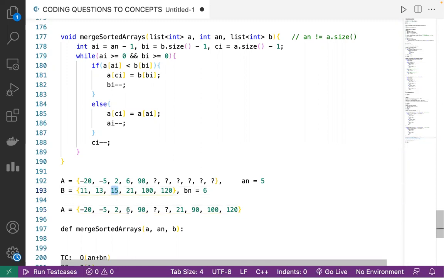Now you're comparing 15 and 6, so 15 will move here. Now you're comparing 13 and 6, so 13 will move here. Now you're comparing 11 and 6, so 11 will move here. So Nidhi's point is that now the B array got over and this while loop will break. The rest of the places already have A elements. You don't have to do anything outside this while loop because those elements are already present and we are done.